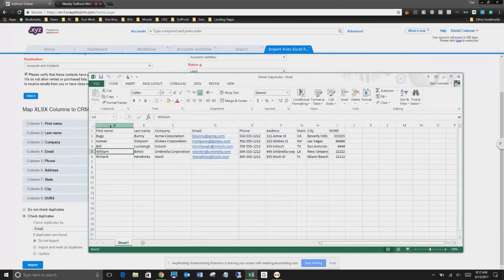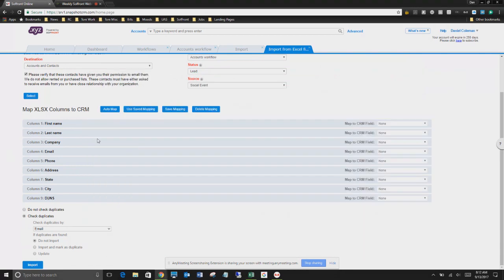Those correspond with your column 1 through 9 in your spreadsheet. So this is the same. These are those headers on the left-hand side here. Over to the right, it says map to CRM field. So a couple of things that you can do here. Initially, you can just click on Auto Map.